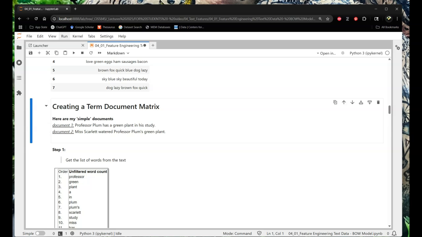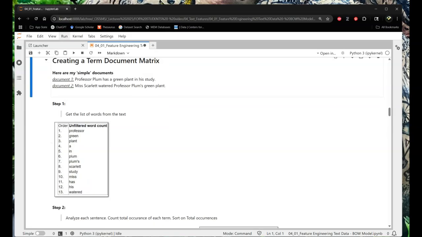So what we want to do is create this term document matrix. And let me explain what that is first, because it's easy to show you all the Python and fill in the blanks of this, but we also have to understand what it is. So here are some simple documents. I'm just going to go with 2 documents. We have Professor Plum has a green plant in his study. And we have a second document that is Miss Scarlet watered Professor Plum's green plant.